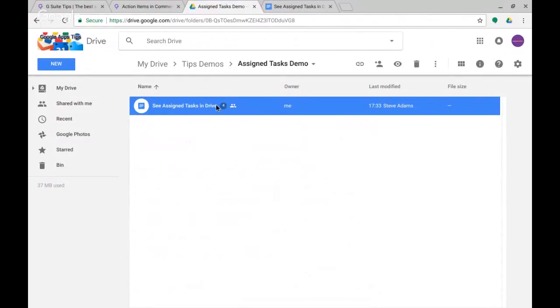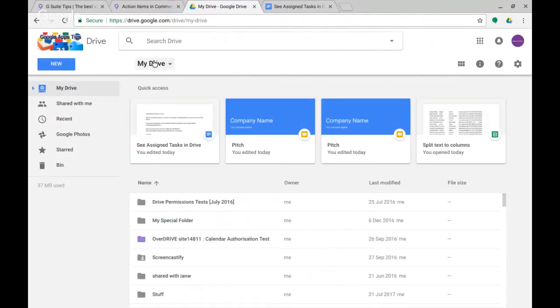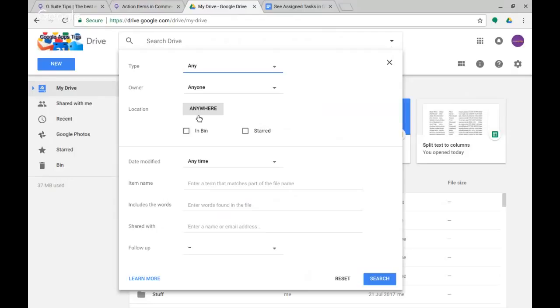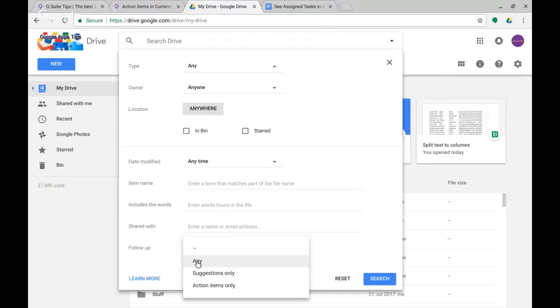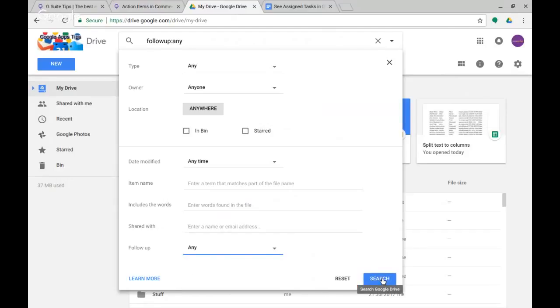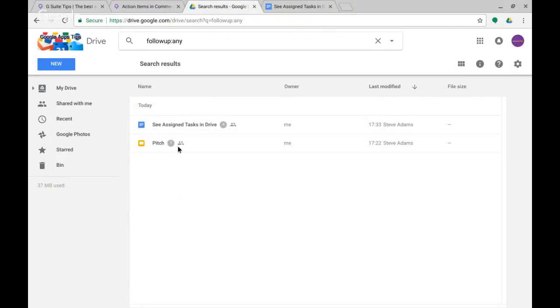If we go back to my Drive here, I'll show you another thing you can see from searching. If I click on the search tools, at the bottom here there's follow-ups, and I can search for things based upon that. I can say any, suggestions only, or action items only. So let's say any originally and click search. It's brought me up a deck of slides where I've got an action item. We can see this one has got 4, 3 and a suggestion.